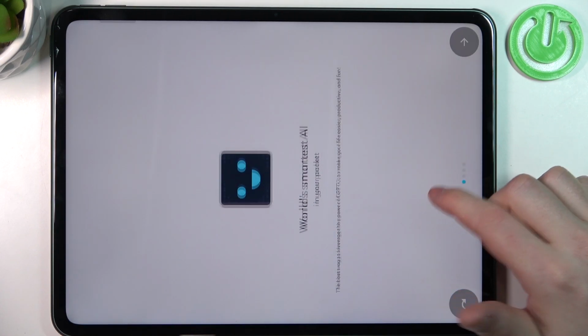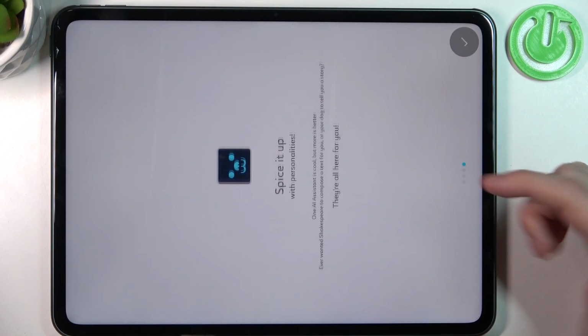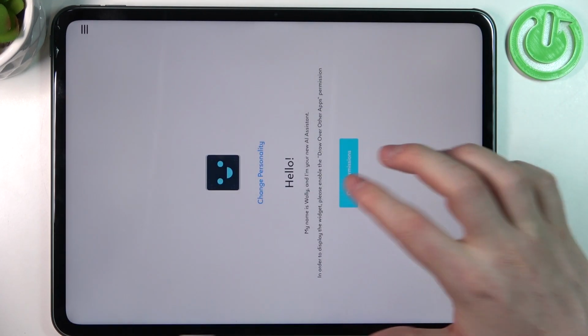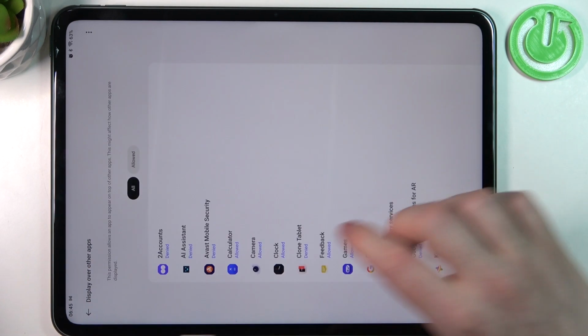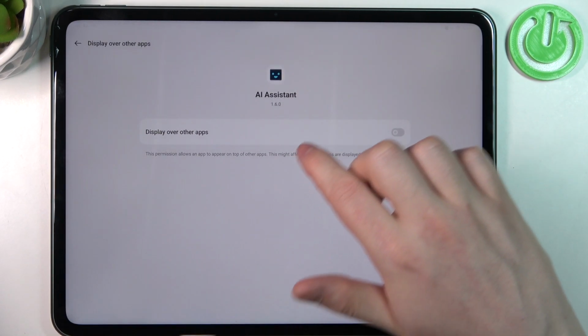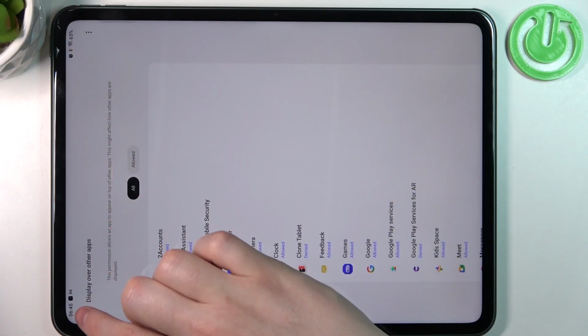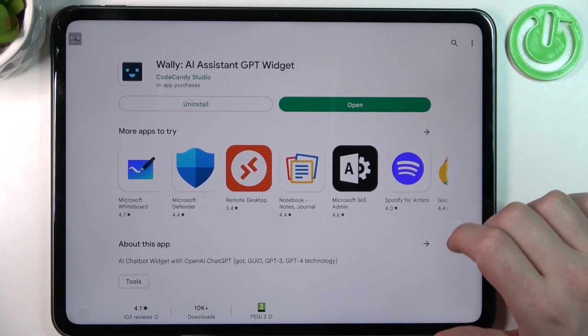Here, just go through this introduction and you can learn some features if you like. You can read through that. When it's ready, click on OK, open permissions and allow the AI assistant to draw over the other apps. We can go back, then click on the start.